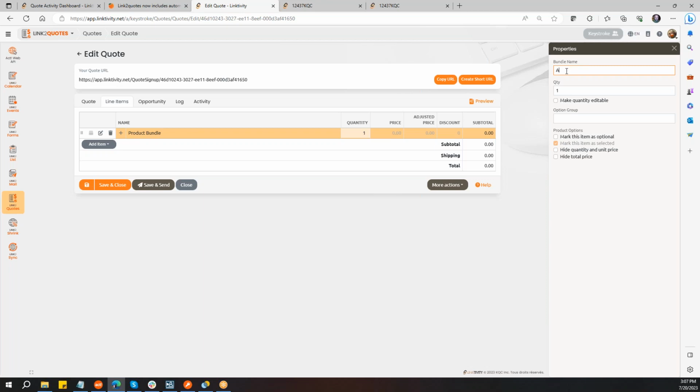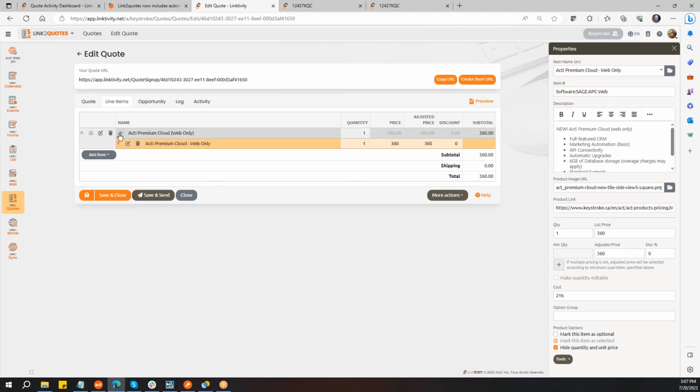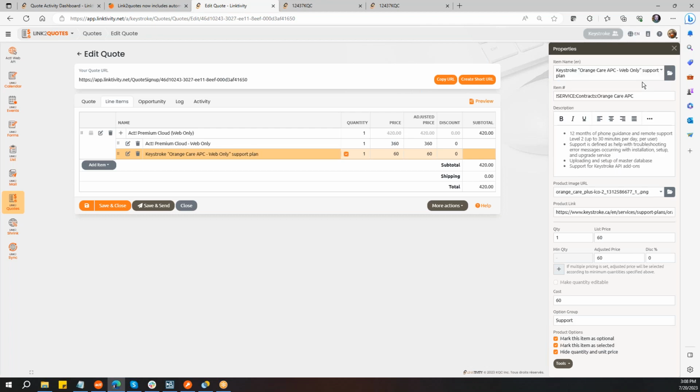So I'm going to call this Act Premium Cloud Web Only, and I'm going to make the quantity editable. And I'm going to now click on here, and add the items within this bundle. So click here, and we're going to click on Cloud Web Only. We're going to click on again. I want to make sure that she gets support with this. I'm going to say Web Only.